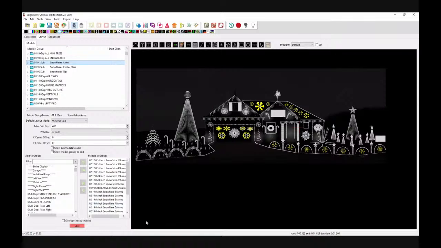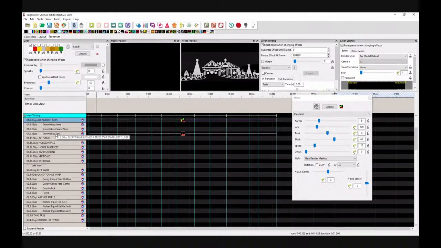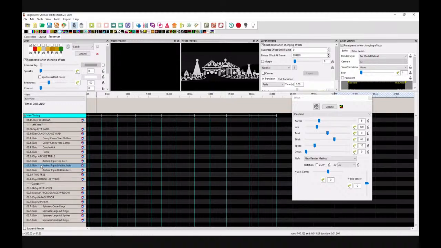Now here's another little thing that I do that may not really apply to what you do. Let me get over here to the sequencer tab and I will show you. If you notice at the top, I've got a little line here that says entire display. And if you scroll down a little bit, you'll see another one that has asterisks leading in that's called left yard. If you scroll down a little bit, got another one that says garage. A little bit further down, I've got one that says right house. Let me show you how I created those.